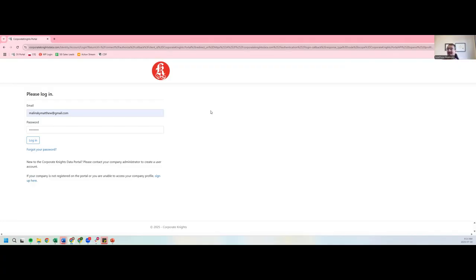If you do not have an account yet set up on the Corporate Knights data portal, you need to contact your company administrator to create a user account. If you do not know who your company administrator is, or if your company is not yet registered on the portal, you can click this hyperlink on the sign-in page, which will take you to a sign-up form.